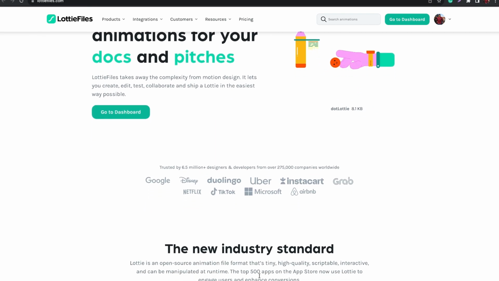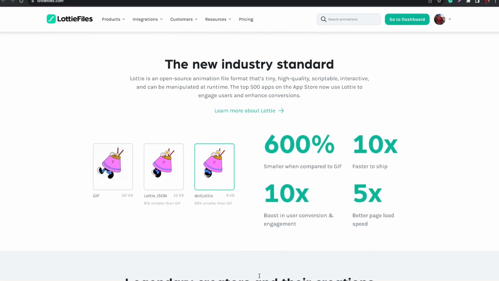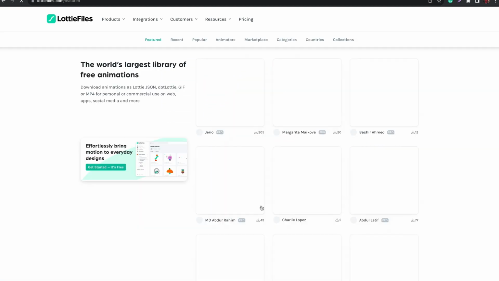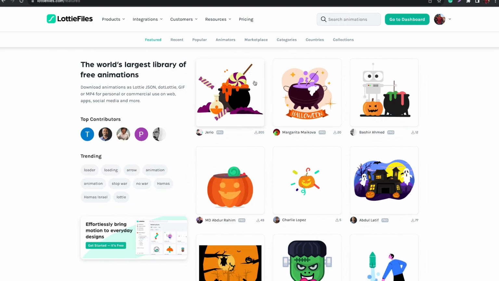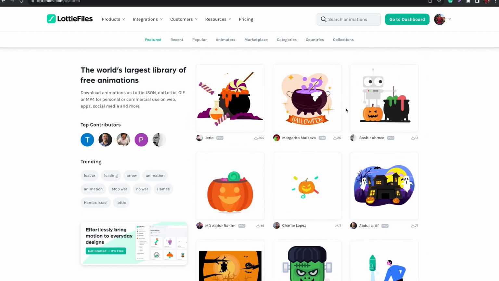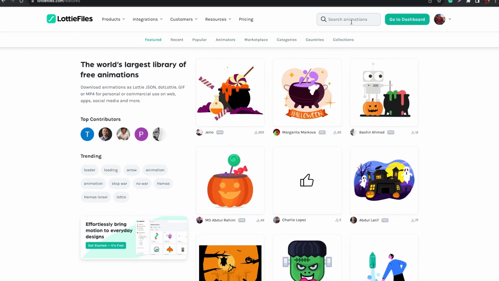So first let's explore what exactly this LottieFiles platform is. There are a lot of animations which are already made on this platform. If you want to explore any of the animations, you can simply click over here and see there are many animations. There are so many amazing animations over here, and if you want any particular animation, for example, I want to search for wishlist.